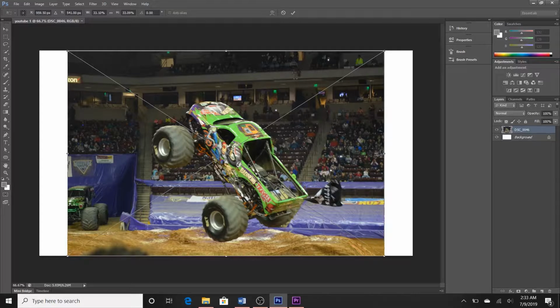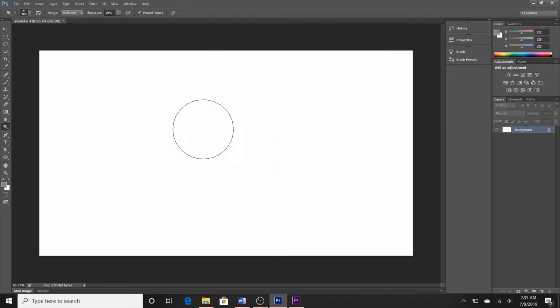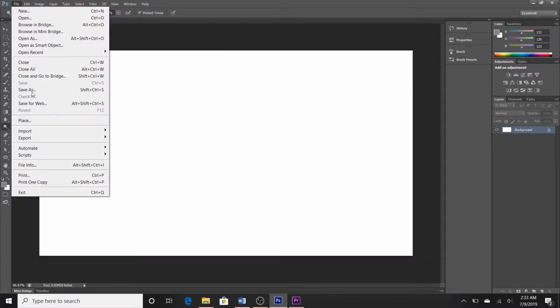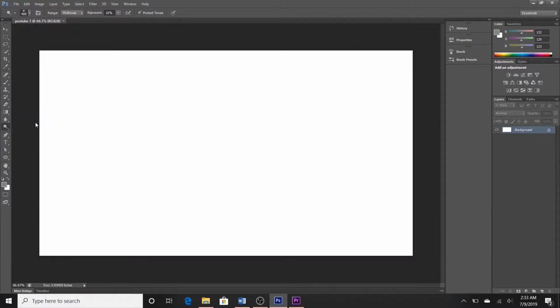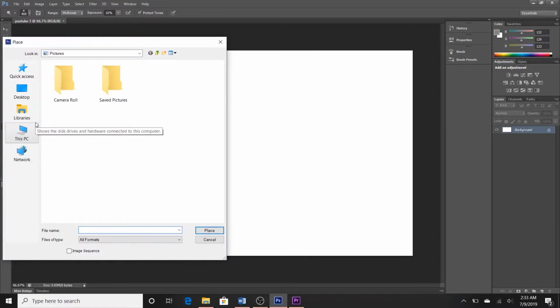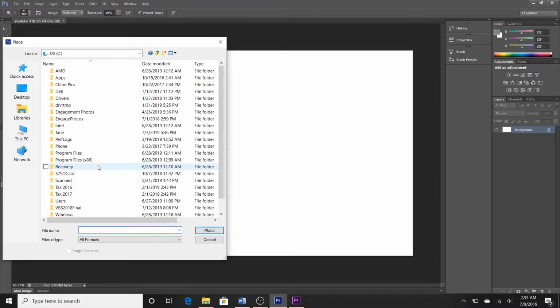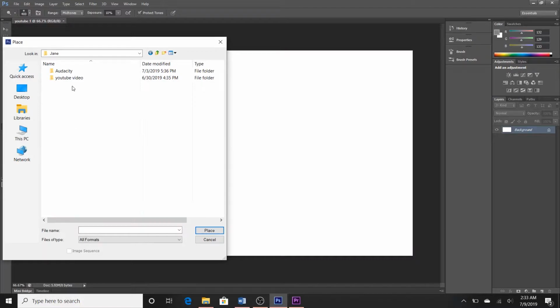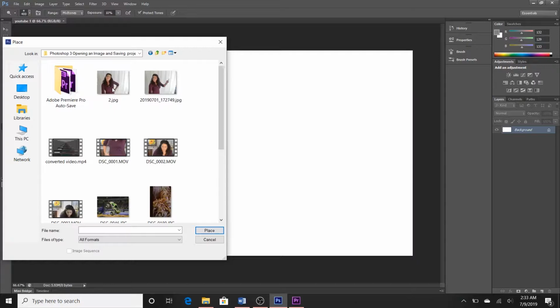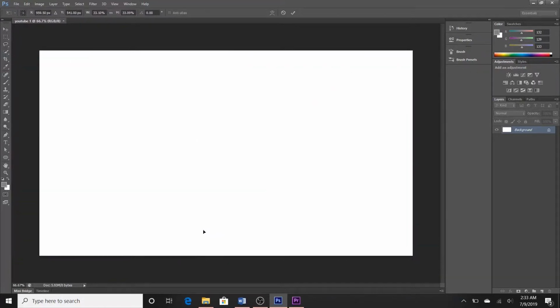The second way to place an image in a document is to come up to File, Place. This will open a separate Photoshop File Explorer window and hit Place. You'll see the X over the image. In Photoshop, this enables you to transform the image to fit the size of your canvas.